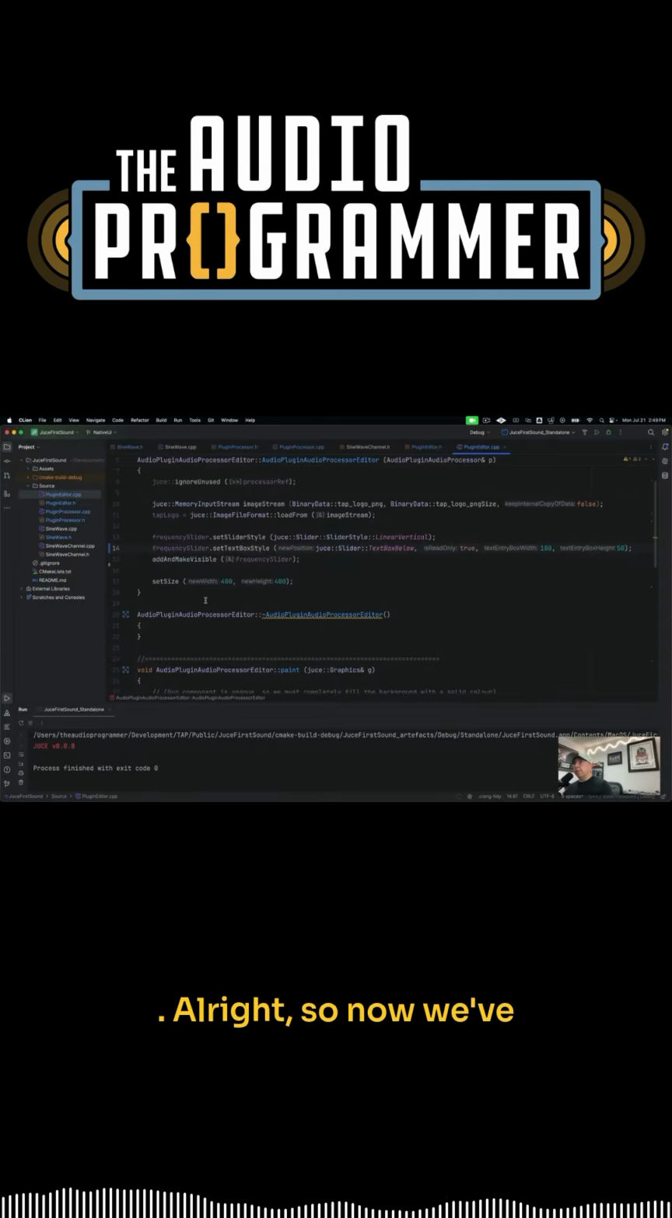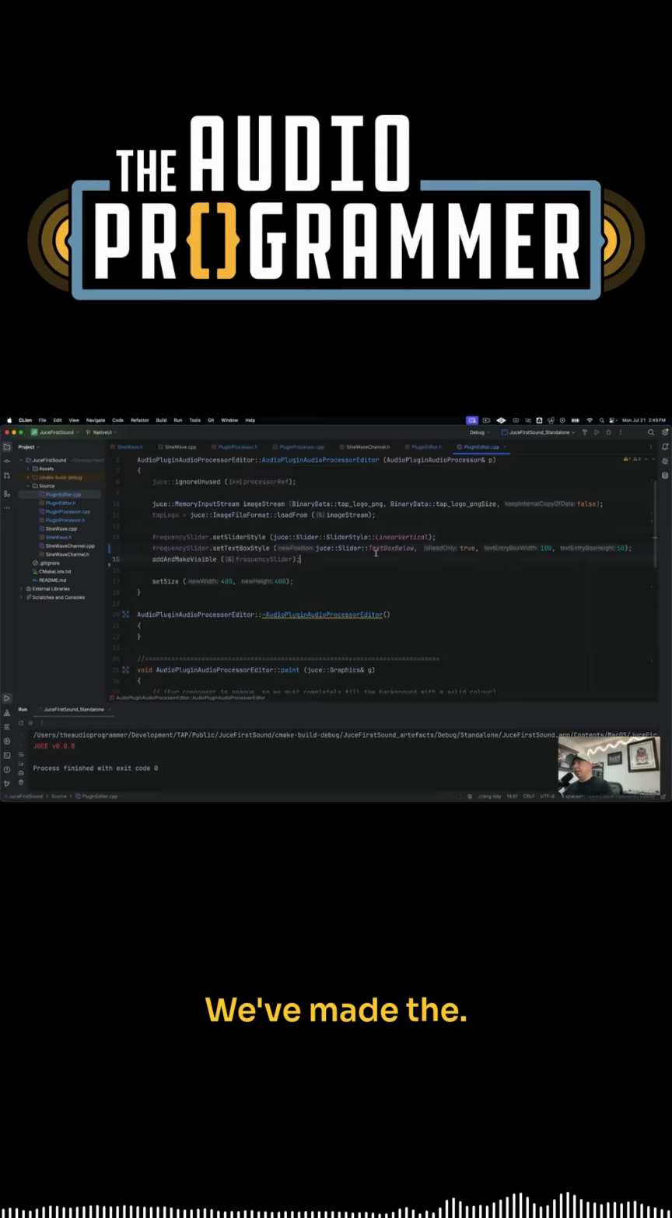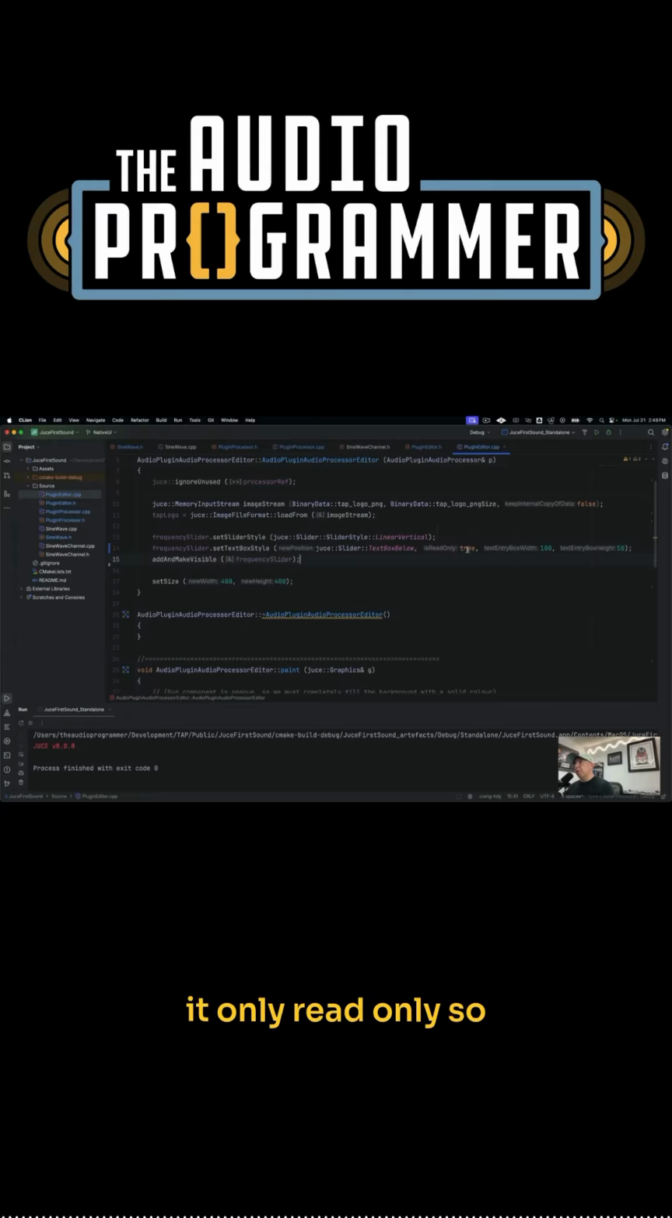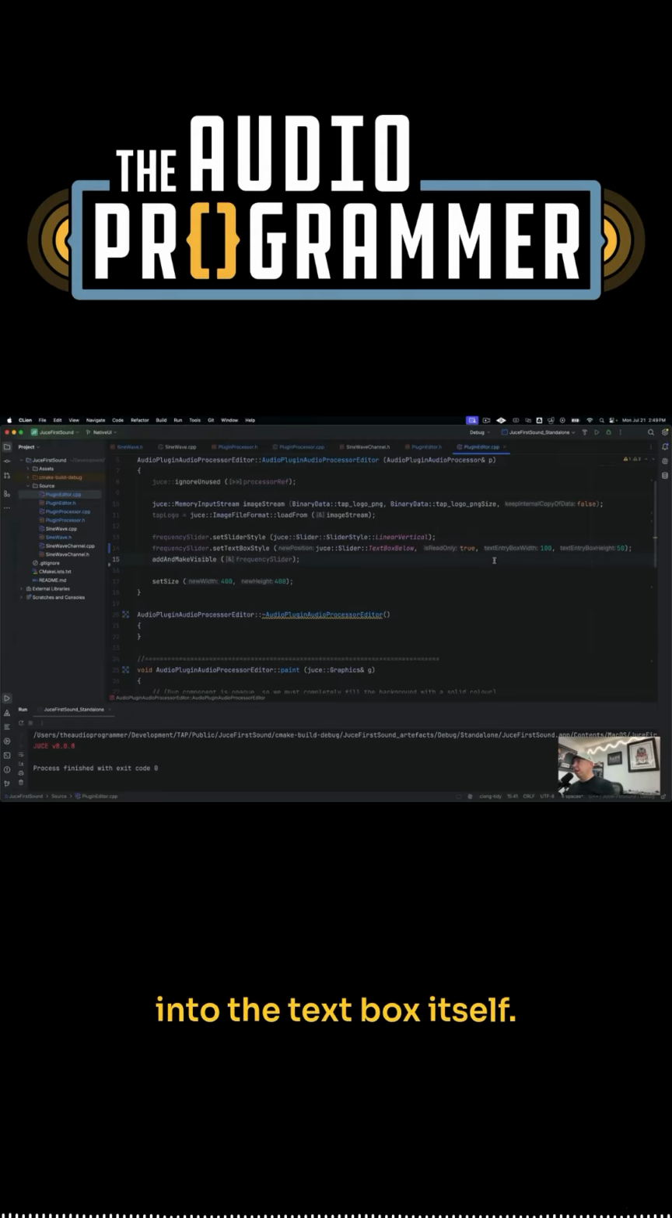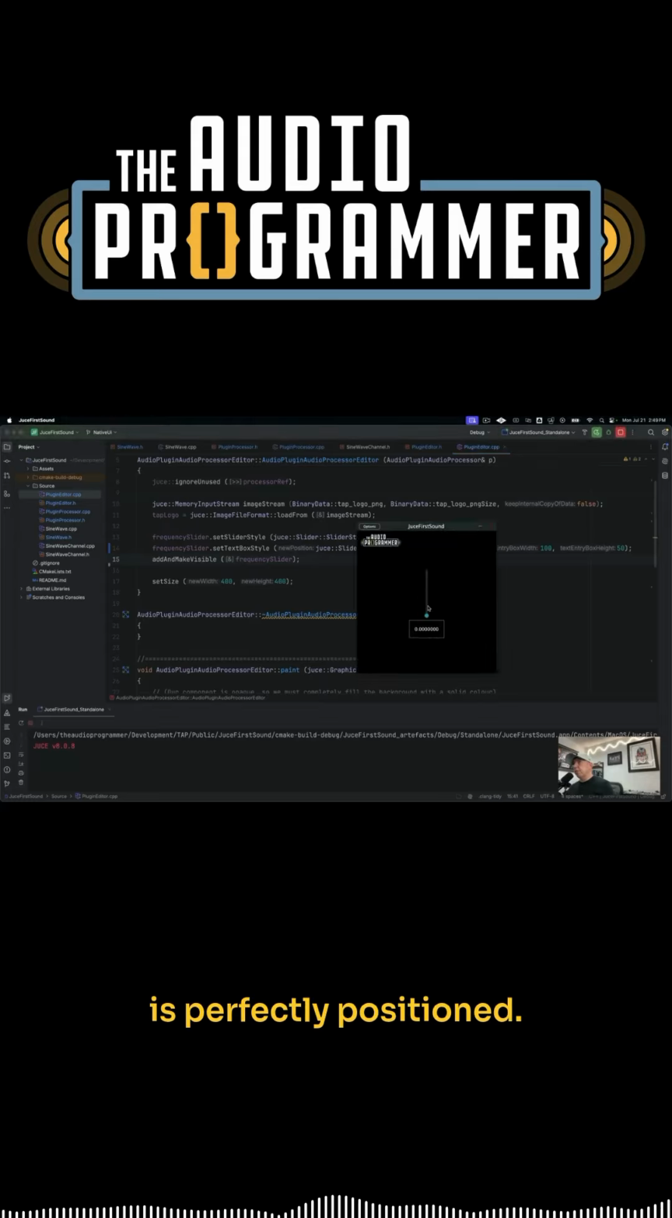All right, so now we've used this function setTextBoxStyle. We've made the position for the text box to be below the slider itself. We're going to make it read only, so the user cannot click into the text box itself. Then we'll make the width and the height 100 by 50 pixels. Let's see how that looks. As you can see, the slider is perfectly positioned.